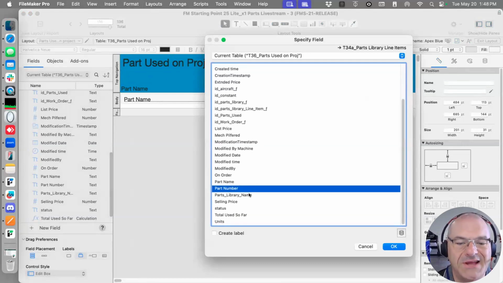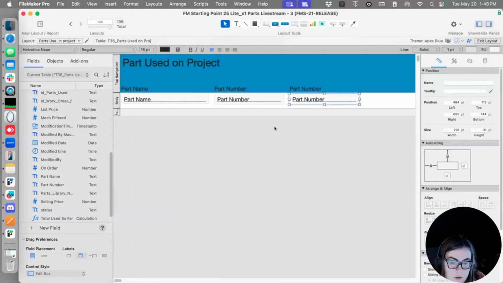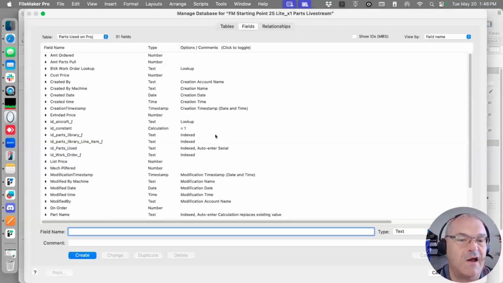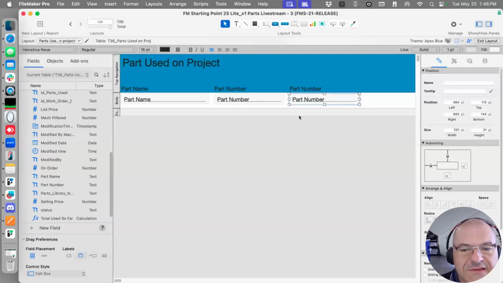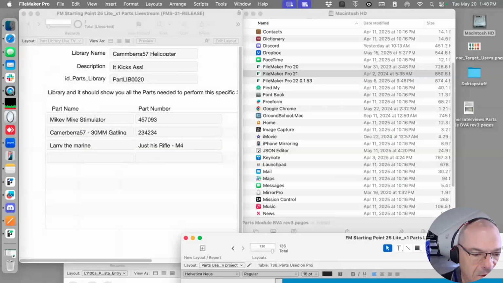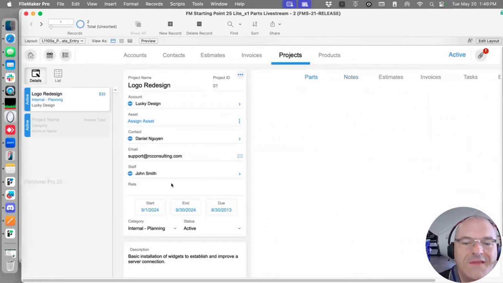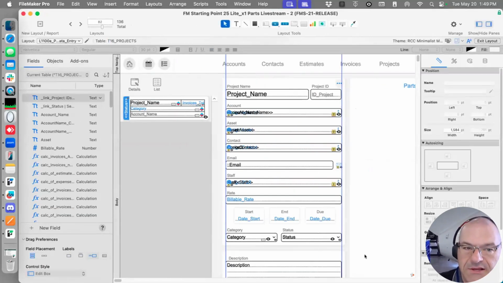Do we have a project ID on here yet? Maybe not. Let's see. No, because File, Manage. Yeah. So think about this for a second. We're on this screen here, on this layout right here. We want to see the parts that were used on this. We belong to this layout right here.